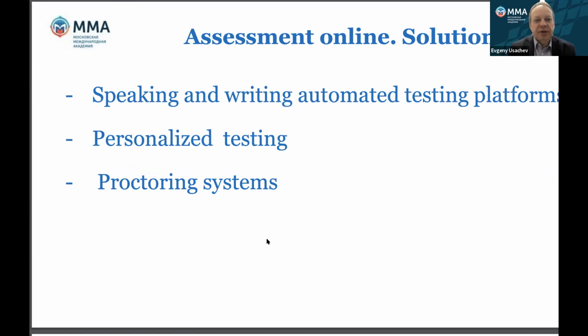Okay, so first, it's development of speaking and writing automated testing platforms. In my talk later on, I'll introduce such tests you might be aware of, you might not, such as LinguaSkill. It's an online test by Cambridge Assessment. And LanguageCert. It's also an online testing platform which allows to provide summative assessment and level assessment and some other options they provide.